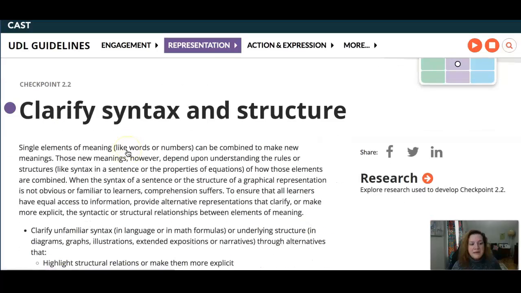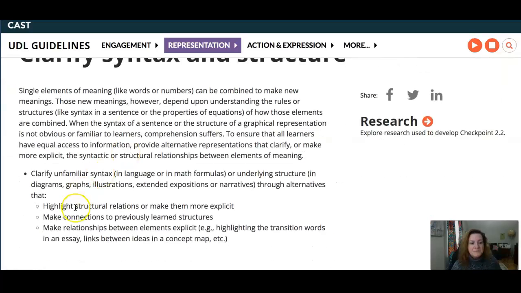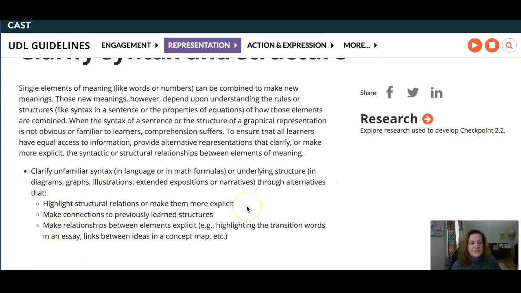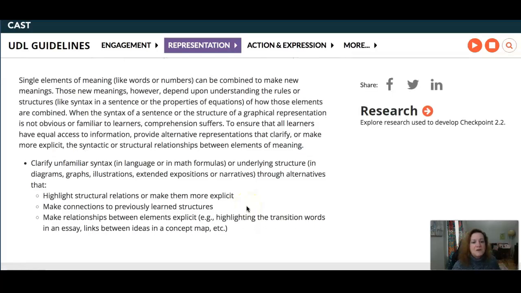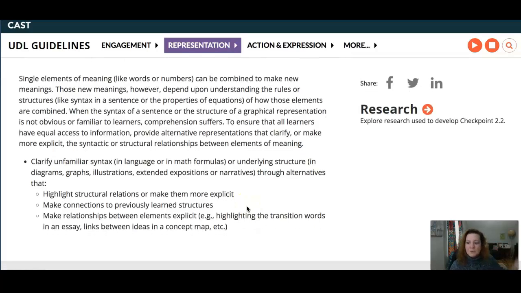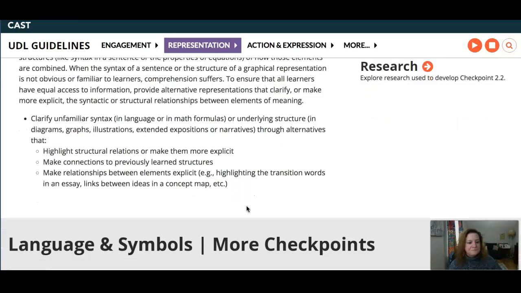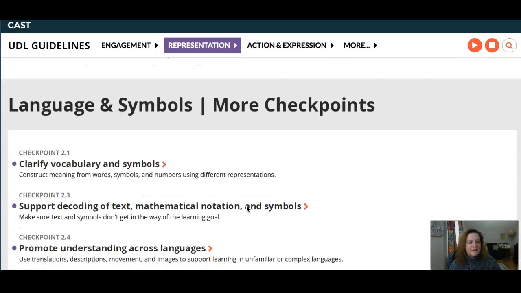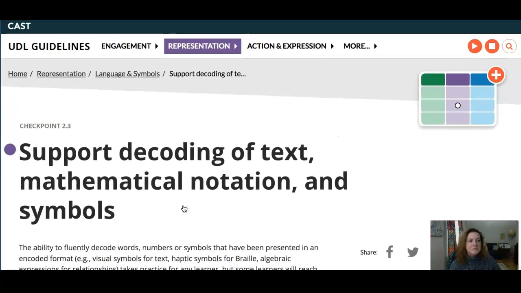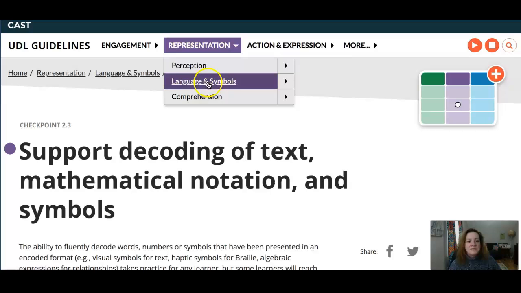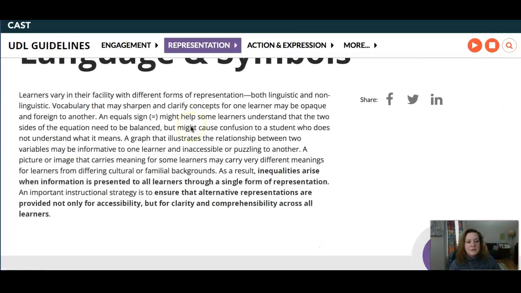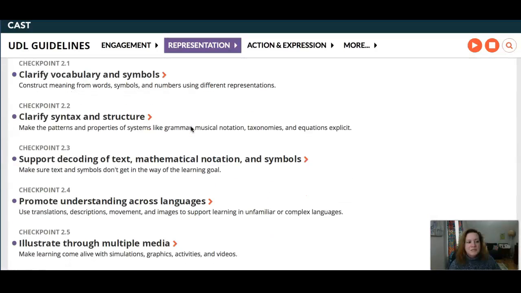Keeping the syntax and structure explicit, so highlighting structural relations, making connections to prior knowledge, and that's what we're doing here. We're building on things you already know that connect, things that already exist that align with the UDL guidelines that connect to that. Looking at decoding text, mathematical notation and symbols. So there's all different ones in the language and symbols checkpoints here.